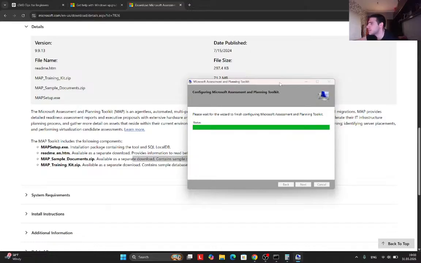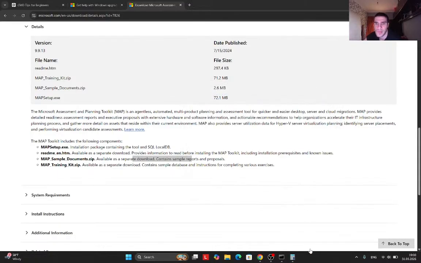The process for using the MAP toolkit is as follows. First, you choose your goals, then you gather the requirements, you prepare your environment, and install the toolkit. The tool will then collect data, and this will then be outputted in a number of reports.